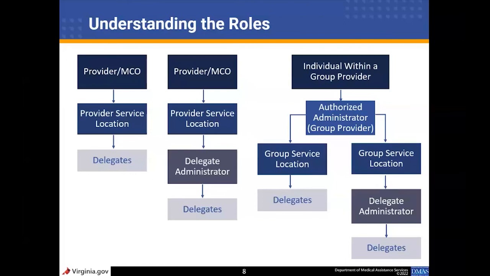Existing individual within a group providers will automatically be registered to access the portal, even if they decide to fully leverage that administrator for these tasks. Keep these roles in mind because the authorized administrator and delegates who work on behalf of more than one provider will see something slightly different when they do log into the portal.